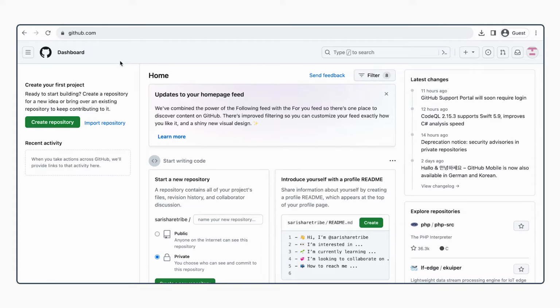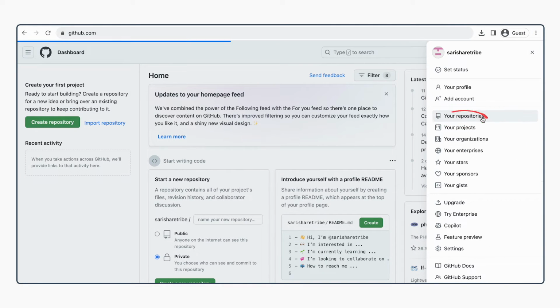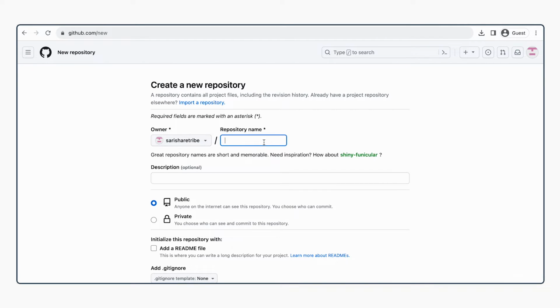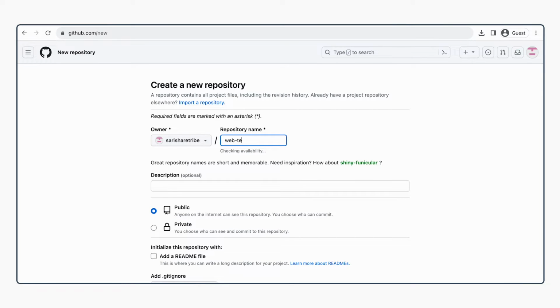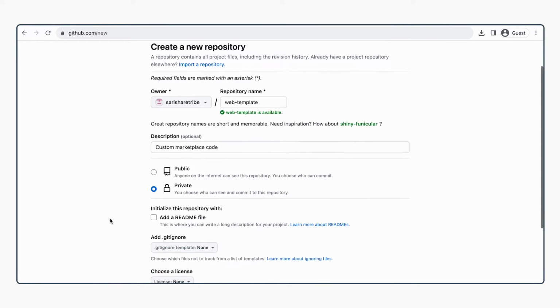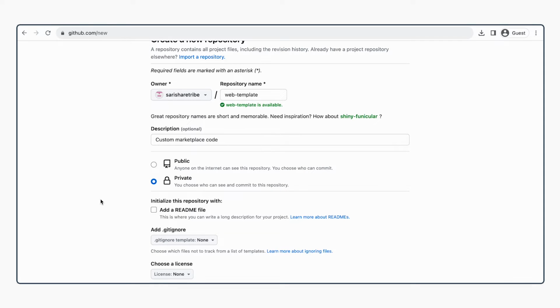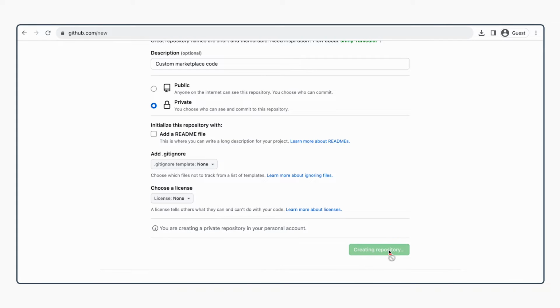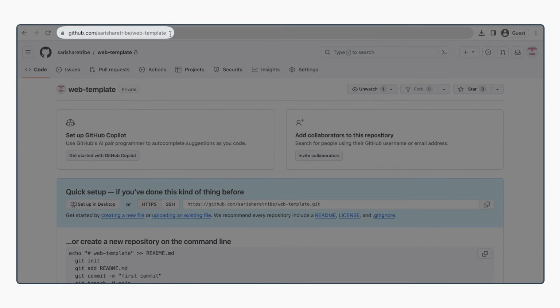Go to your github.com dashboard. If you don't already have repositories, you can see a create new repository link, or then you can click your repositories and new. You have to decide a repository name. Let's call it web-template. And you can then choose to keep it public or private. If it's your custom code, likely private. And we will not initialize this repository with anything because we already have the code that we're going to push into the repository. Click Create Repository, and you can see the GitHub address of your repository, or repo for short.